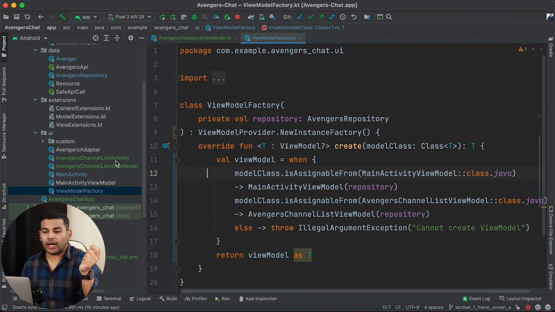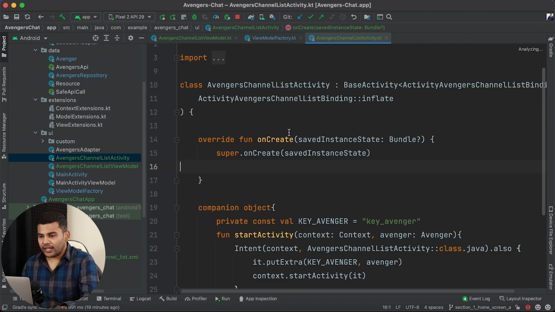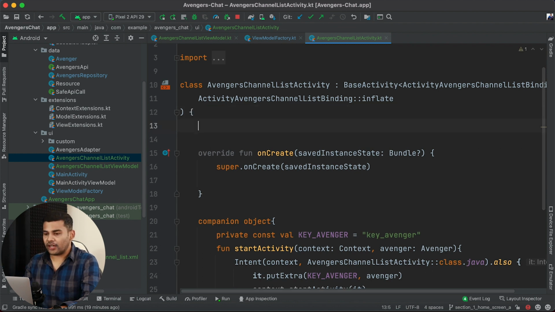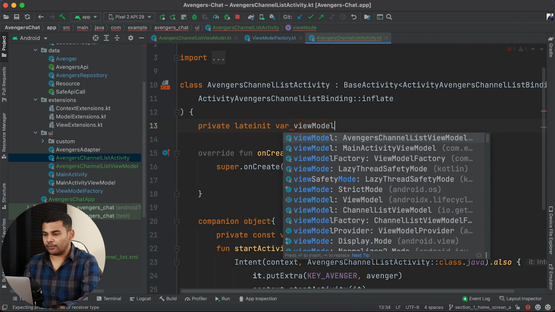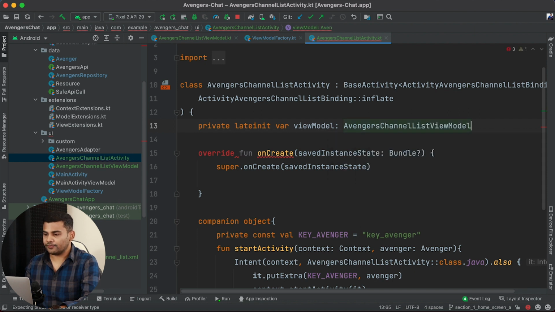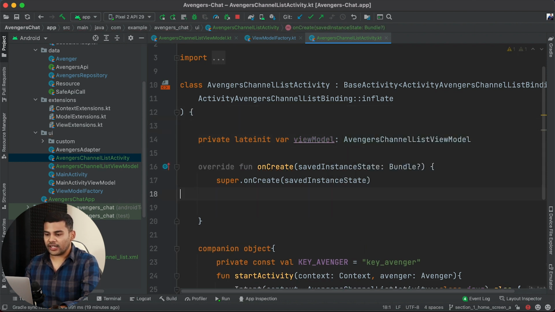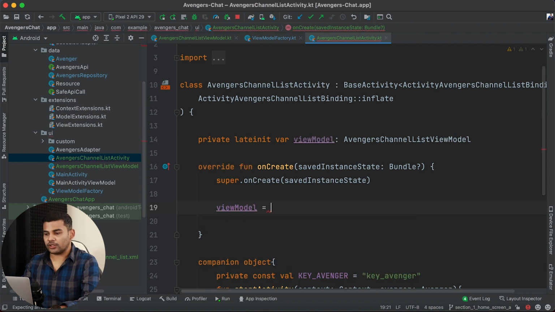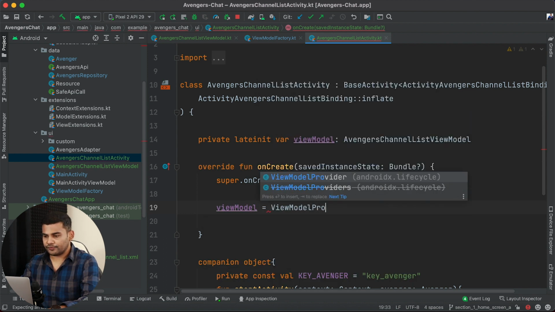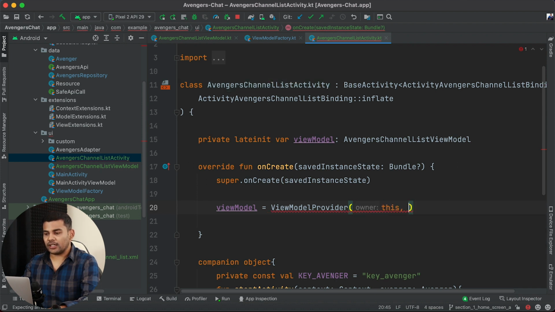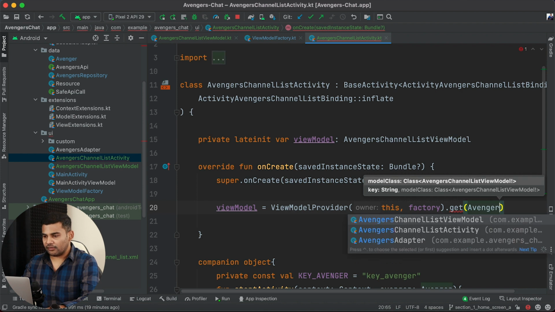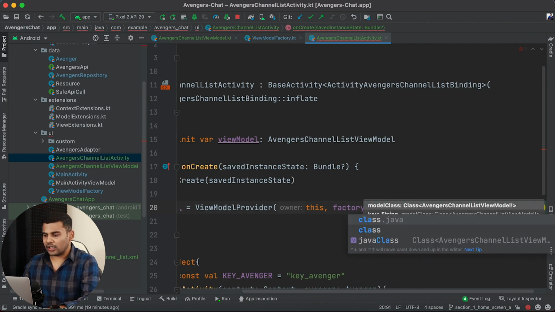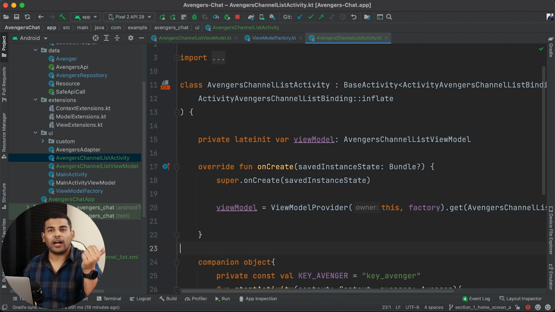Now we will go back to our AvengersChannelListActivity, and here we will define and initialize our ViewModel. So I will define a private lateinit var here of type AvengersChannelListViewModel like this. Now we will initialize the ViewModel. So I will write viewModel equals ViewModelProvider. For the first parameter this, and for the factory we will pass factory because it is already inside the base activity, and then I will call get, and I will pass AvengersChannelListViewModel::class.java like this. Now we have our ViewModel.